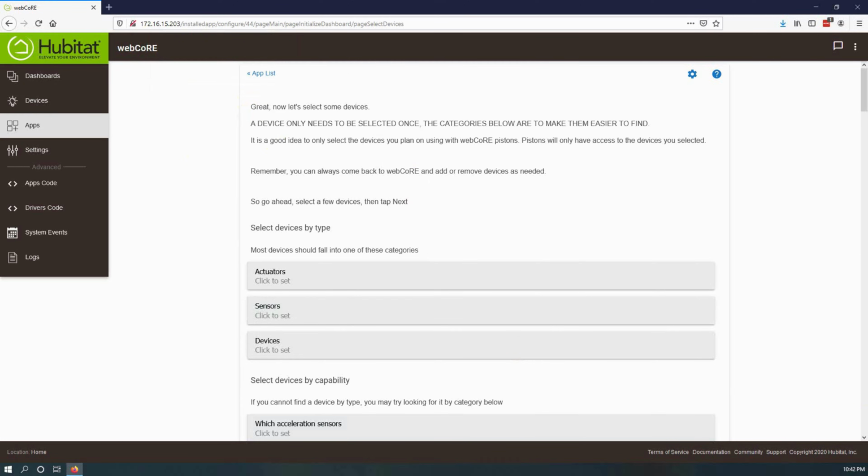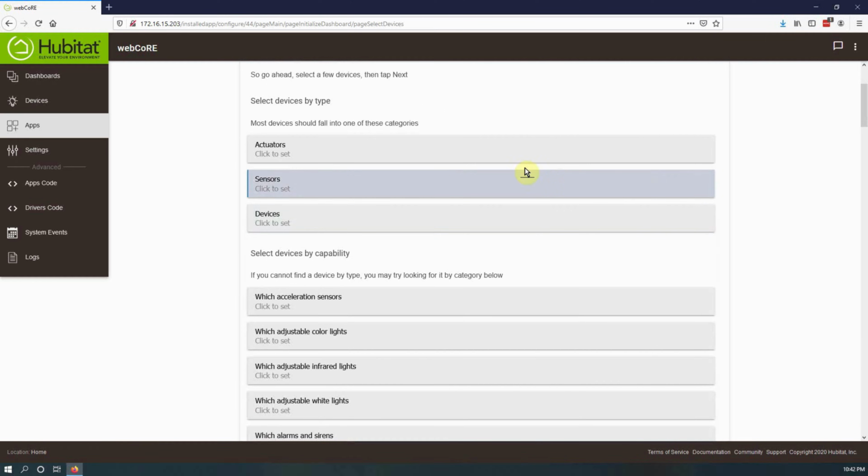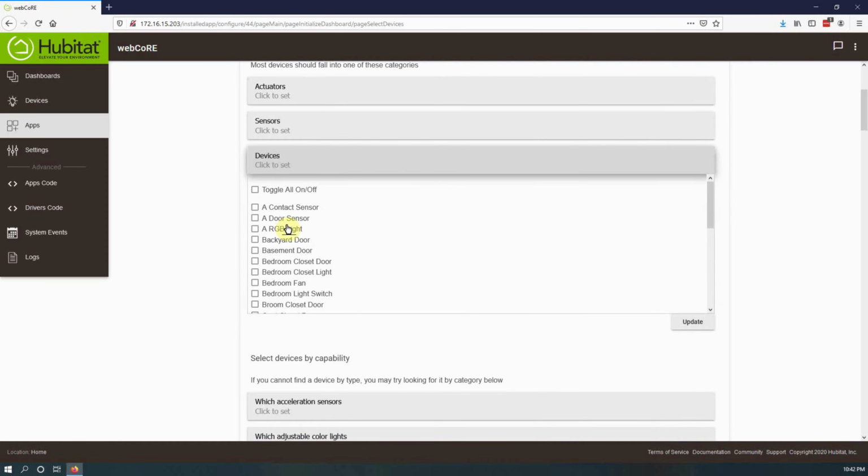On the new screen, you will select which devices webCoRE can interact with. You should only add devices that you plan to use as part of webCoRE automations to save on resources on your hub. You're able to come back at a later time and add more devices so you don't necessarily have to add everything right now. Devices that can be added are broken out into different sections based on what type of device they are. And there is also just a devices section you can select from.